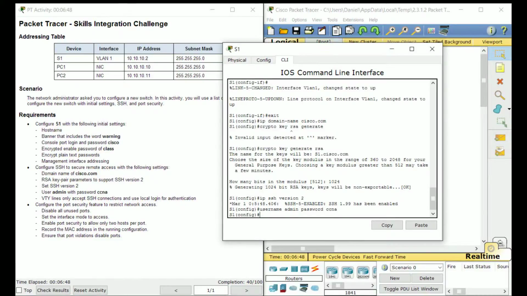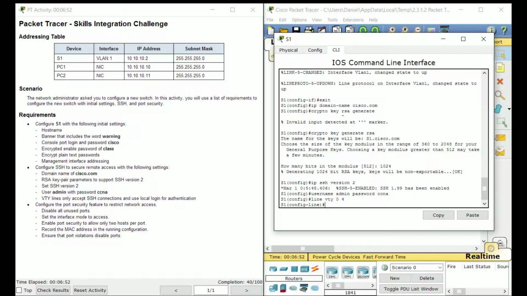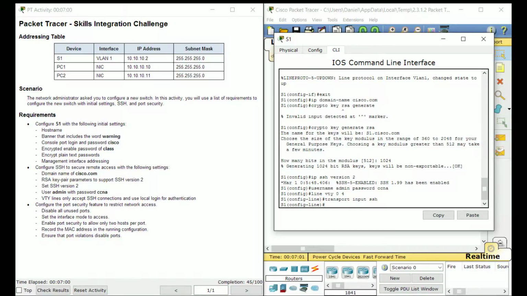VTY line security. Sorry, I'll just move this over. Line vty 0 15. So only accept SSH connections, so transport input ssh, and then local login for authentication. So we want them to log in with this username and this password. Oh sorry, wrong command. Login local.